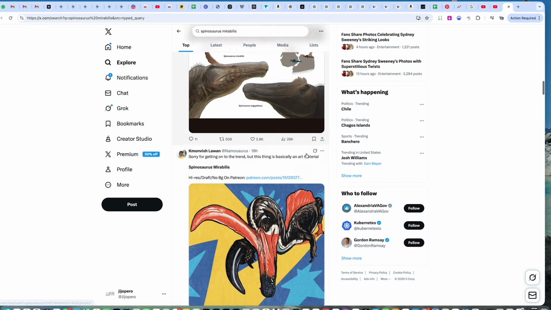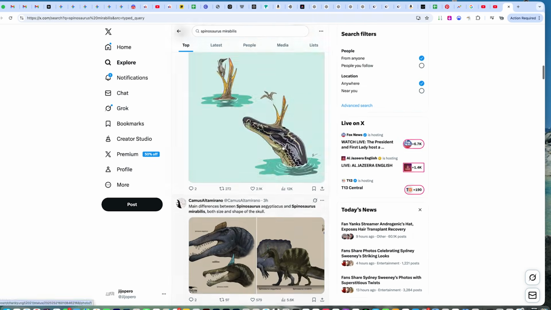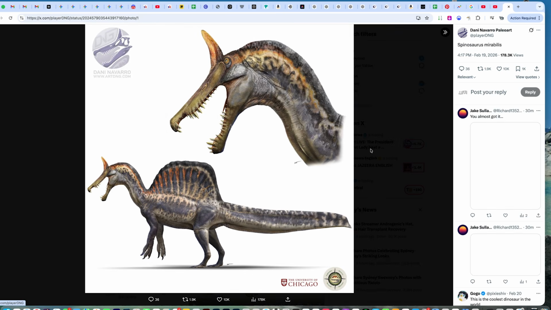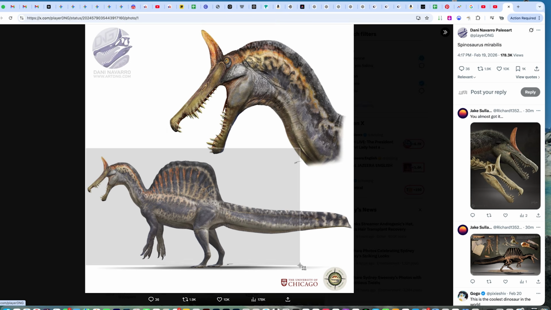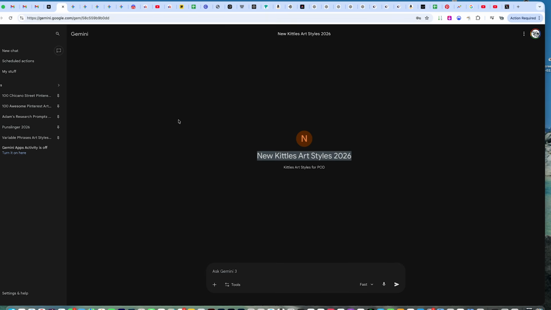Okay, you can go and make a deep search of this. You can even go to Gemini and ask for more information, etc. I like this photograph. I'm gonna save this because it can help us in our designs. Okay, let's see if our new Kittl trends work for this new niche. Okay, I'm gonna put here the new dinosaur.